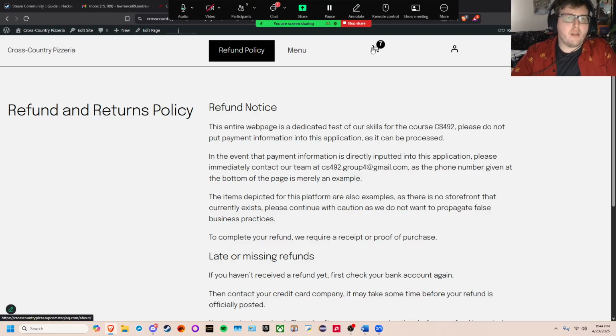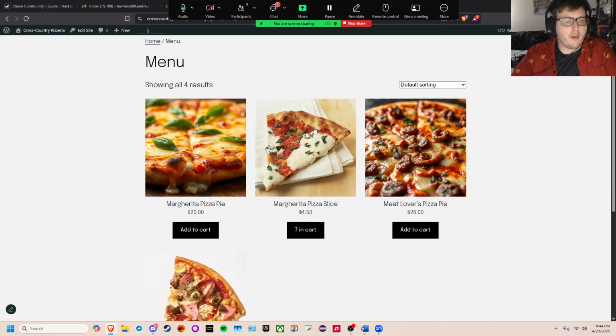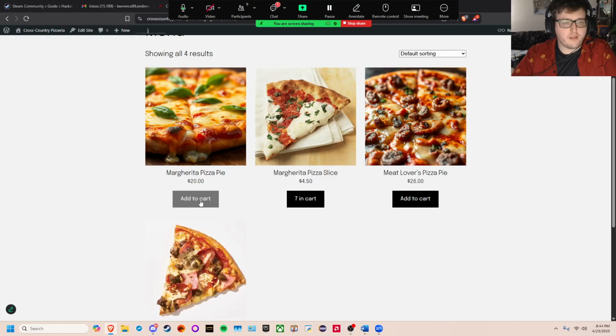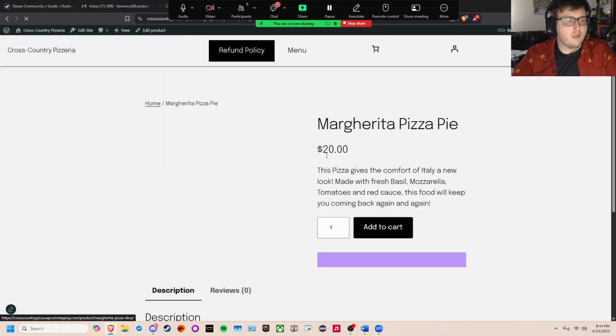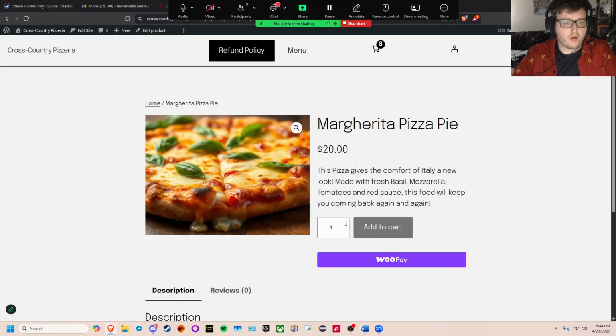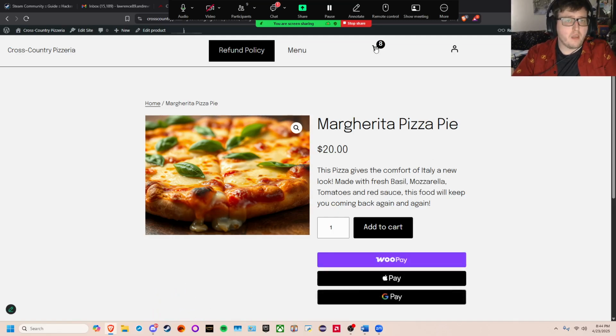After that, you see the menu, the cart, and the avatar. Going towards the menu, we have all of our options here. I was setting up a bit of a demonstration, so you see there are 7 margarita pizza slices in the cart already. Let's add a pie. Click on it as well. You have your description. You can also add more. There's also instant payment option.